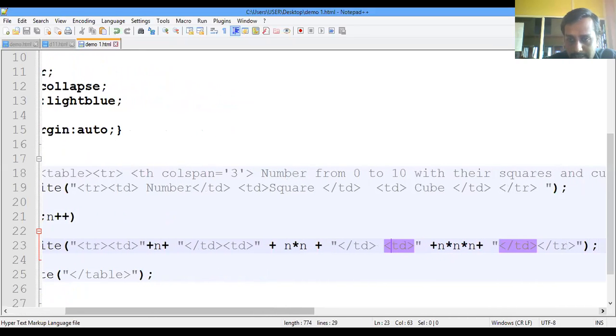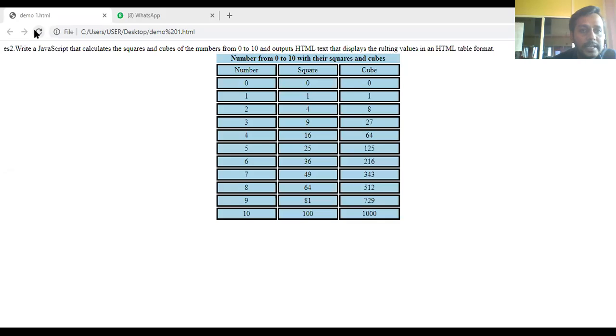So that we have written n into n into n. Three times we are using n, so it will print the cube of the information. We will save and run it. Just I changed that, and I can see the information here.